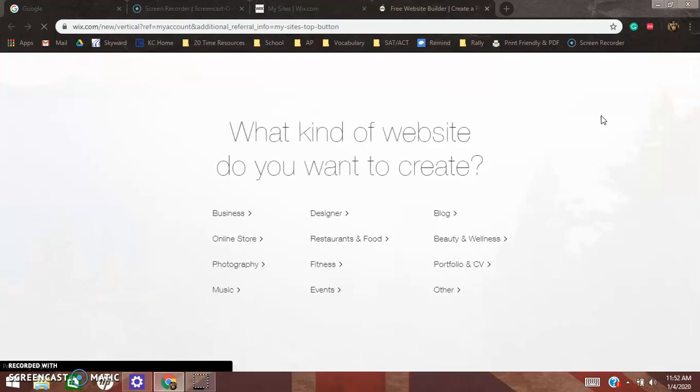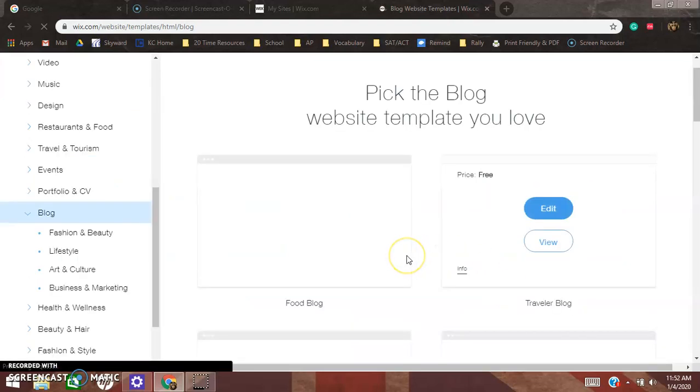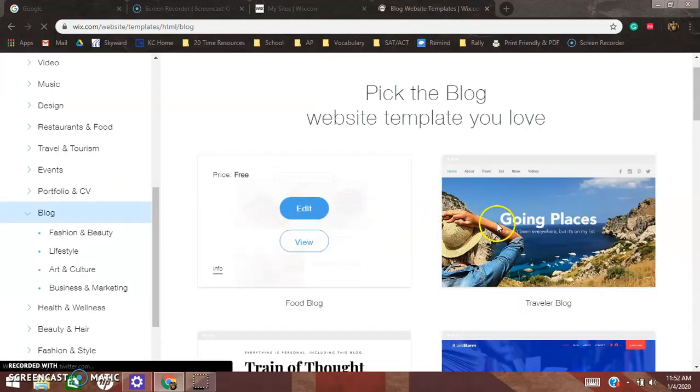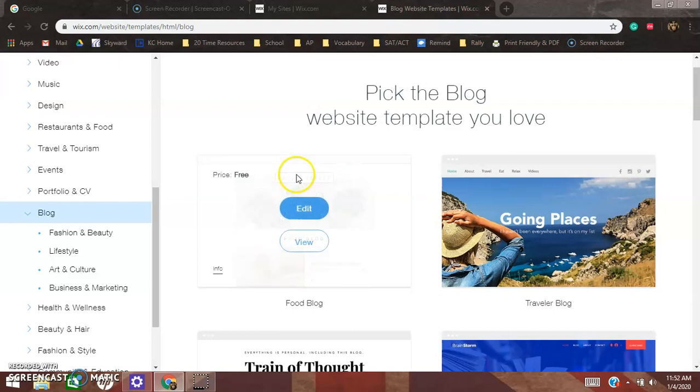So click on the create a new site. We want to create a blog, so we're going to click on the blog. We want you guys to be as creative as possible, so you want complete control over all of your design features. So click on Choose a Template. Some of these different templates are free, as you can see when you hover over them. Some of them actually charge you to use it. What I'm going to do is just pick this first one.